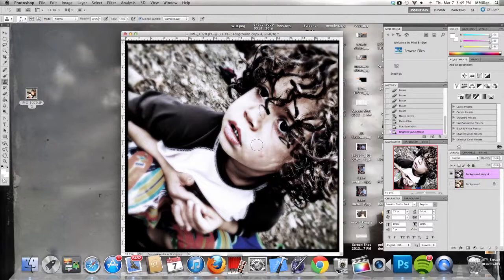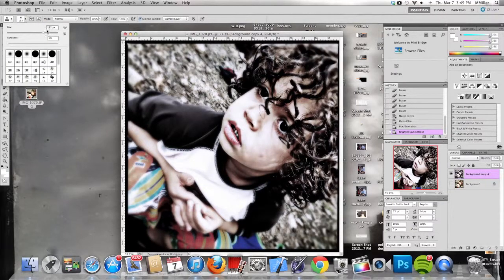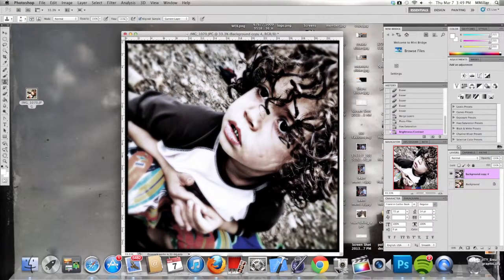Now, just for my son's sake, we're going to go in there and take care of this blemish. We're going to do a quick clone stamp tool. That doesn't look good, right? That's not good either. It's white spots. There we go, right there. Okay, that'll do it.